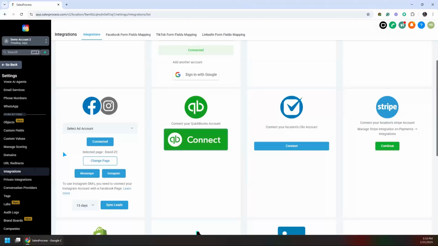Second thing, the messages that you receive on your personal profile in your Facebook or Instagram will not be integrated in here. Only the messages that are sent to your business page will be integrated or synchronized in here. Now, once you have connected your Facebook account and your Facebook business page, the next thing you're going to do is connect the ad account with it.